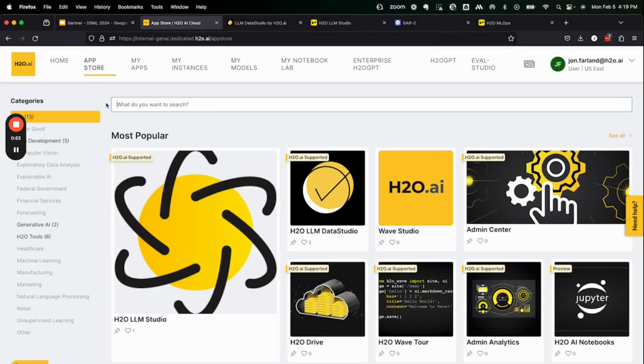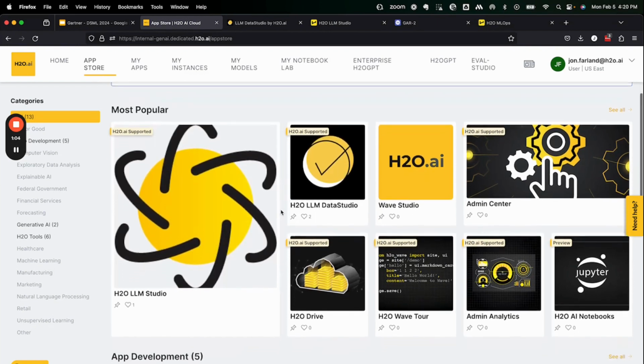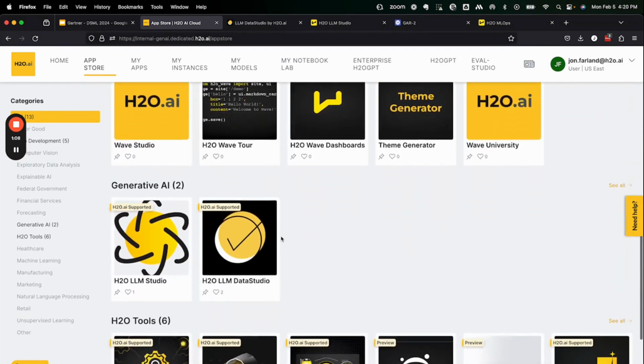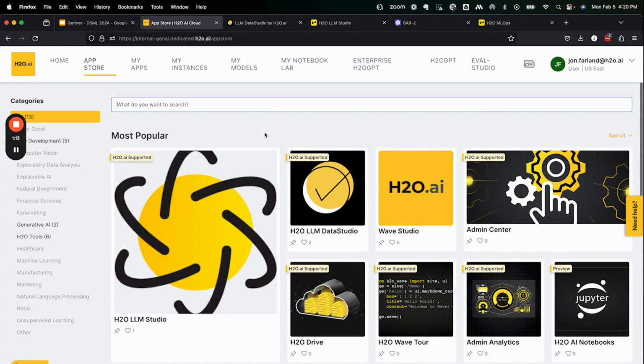Here we have the H2O AI Cloud and Enterprise HOGPT is a component here. We can see that in the App Store, we've got a few studios, like I just mentioned, we'll take a look at. But this is really where you can have any sort of use case application for stakeholders of the model you're building, that sort of thing. So it's all hosted on top of Kubernetes. Each one of these instances controls authentication and enables auto-scaling for multiple users to all be using pretty much the same model if you want, or multiple models as deployed in MLOps.